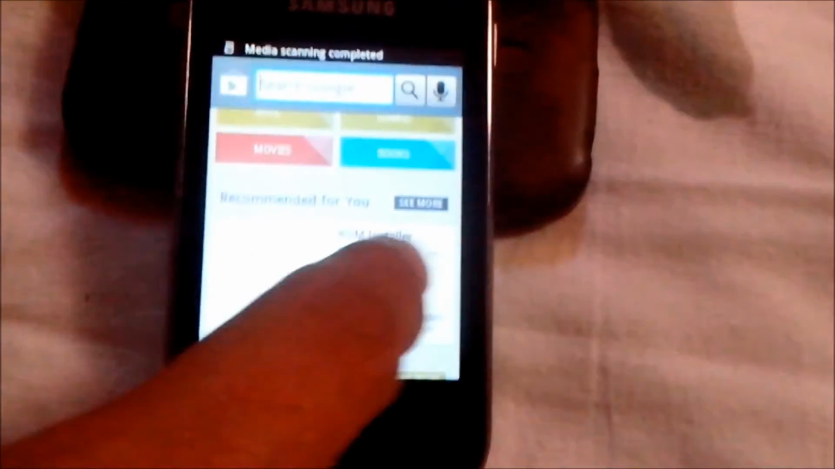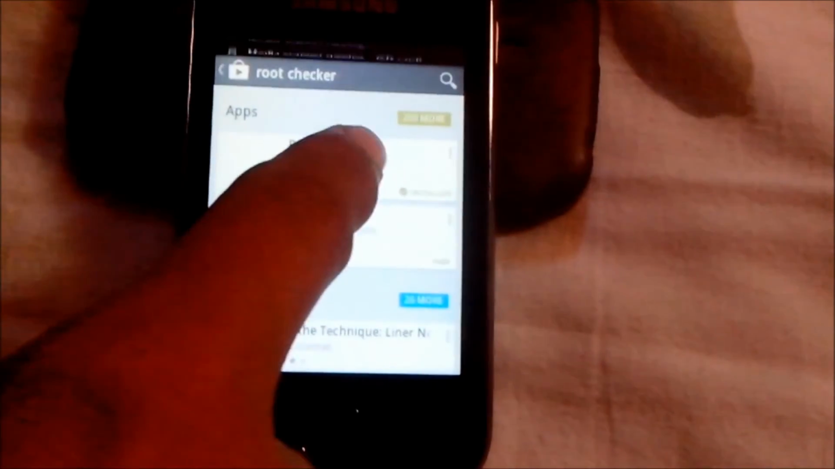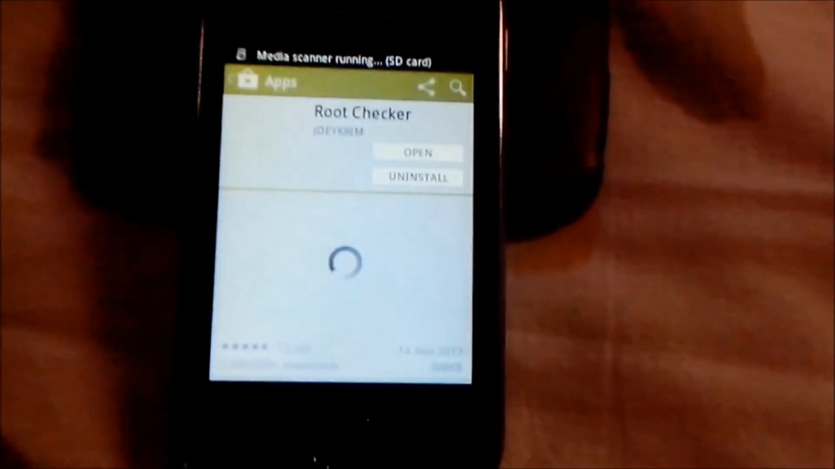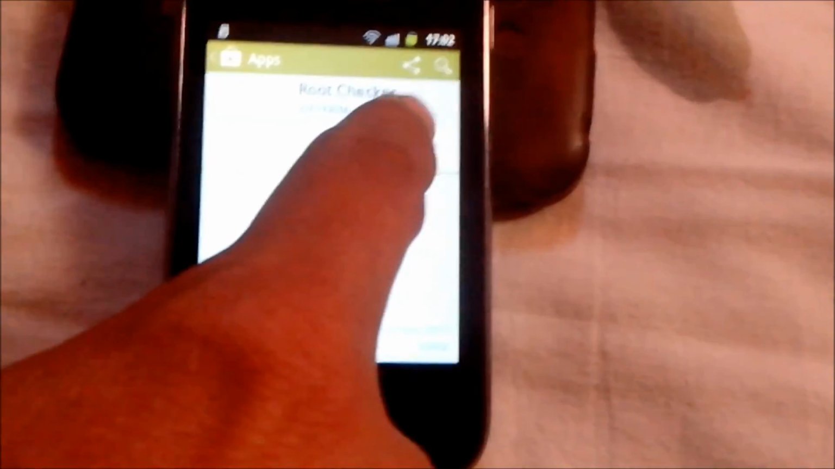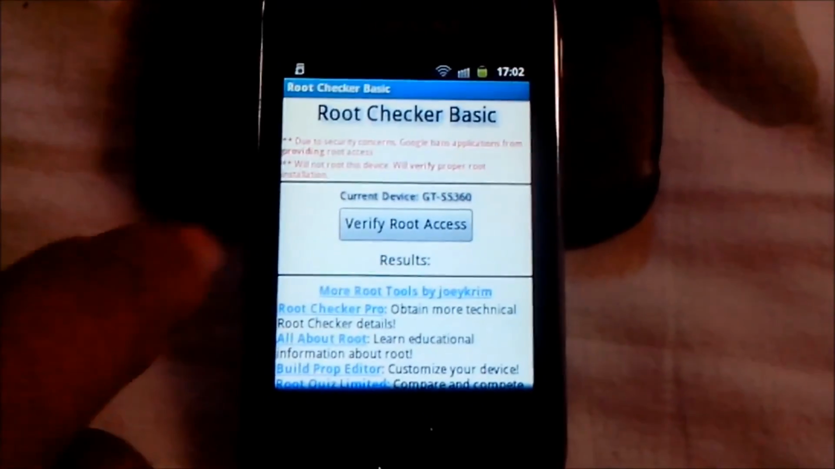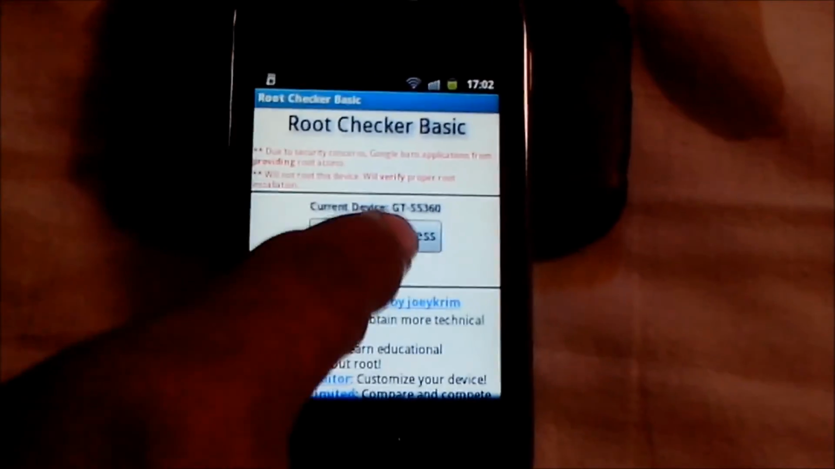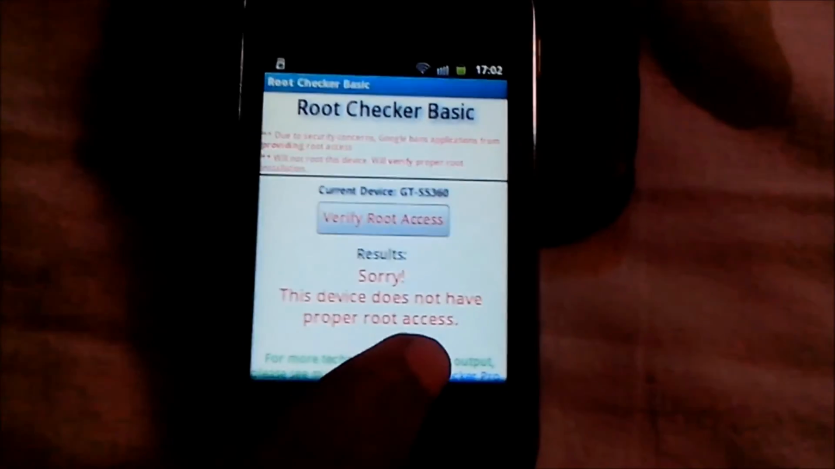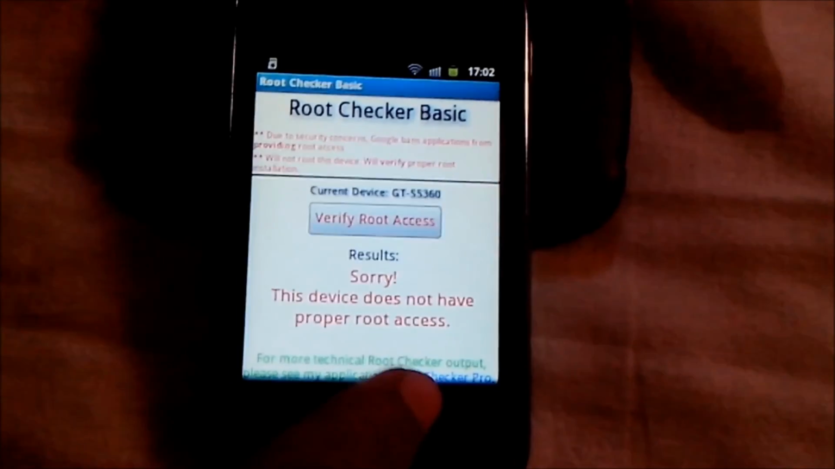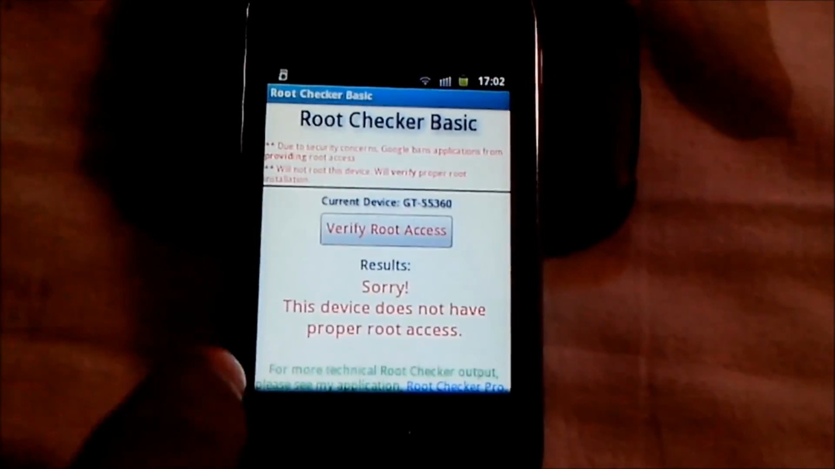Here it is up. Now search for root checker and download the app Root Checker. As I have already installed the app, I will just open it. Now in the Root Checker app, tap on verify root access. You will see that it says sorry, this device does not have proper root access. This means your device is successfully unrooted.